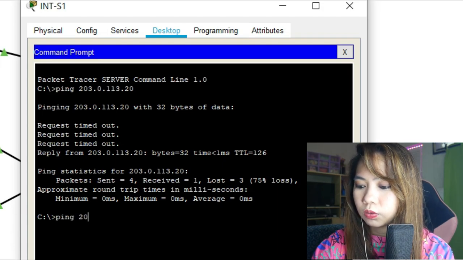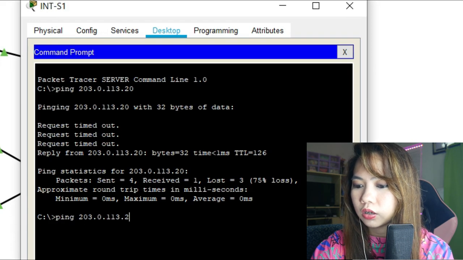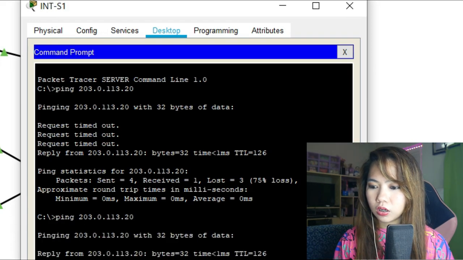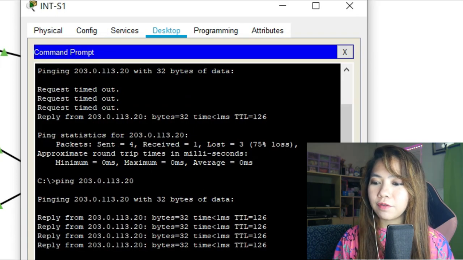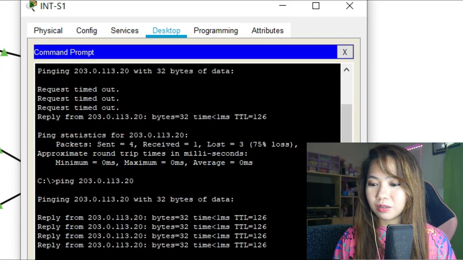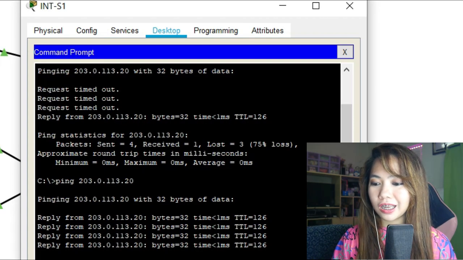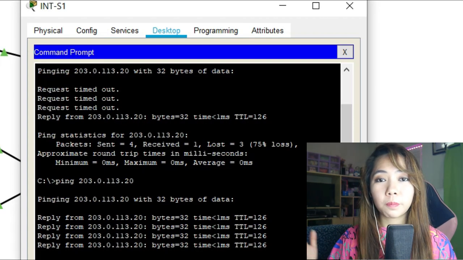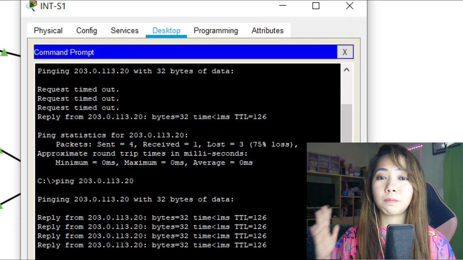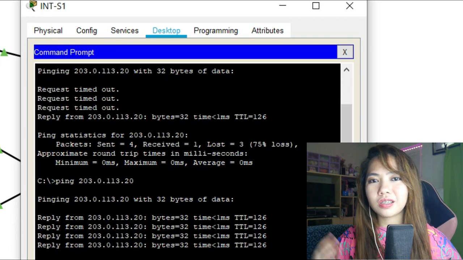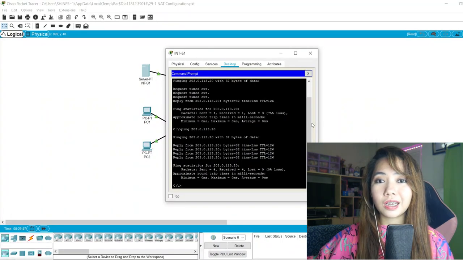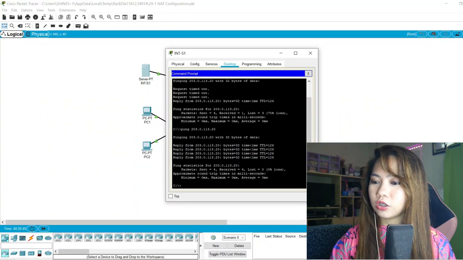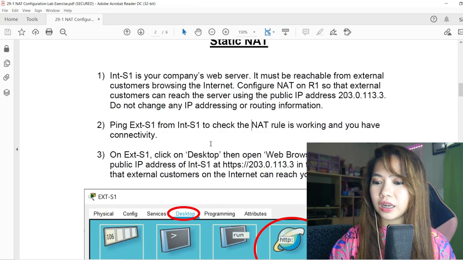Ping 203.0.113.20. All right. So before we had 3 lost, but now as you can see, we tried it again, 0% loss. For the first ping, I think they were still refreshing their connection. We have verified that they have connectivity. So let's go to number 3.